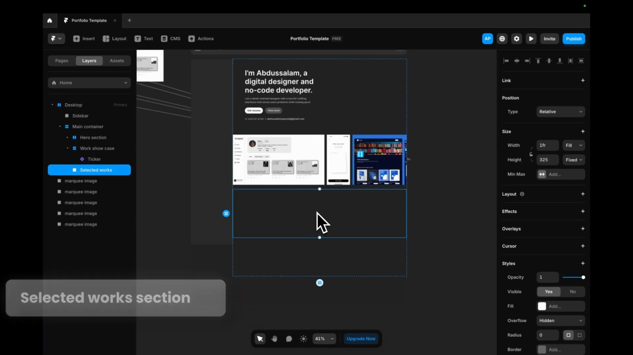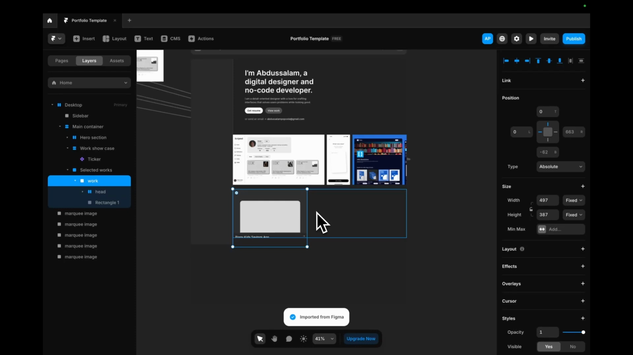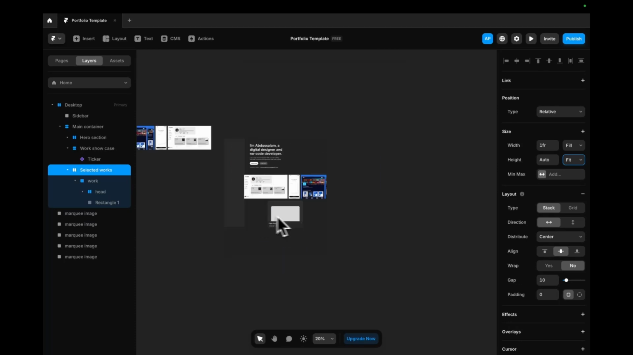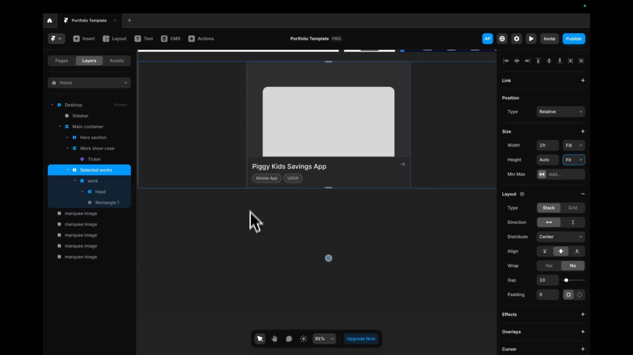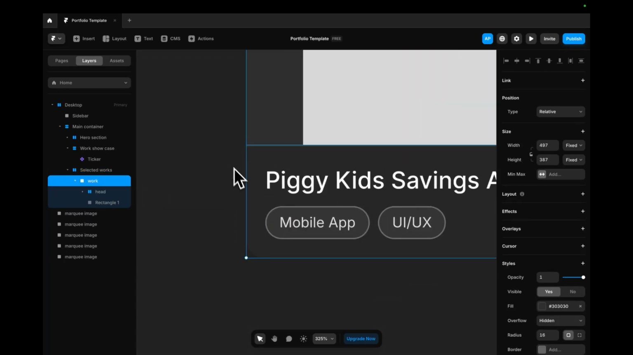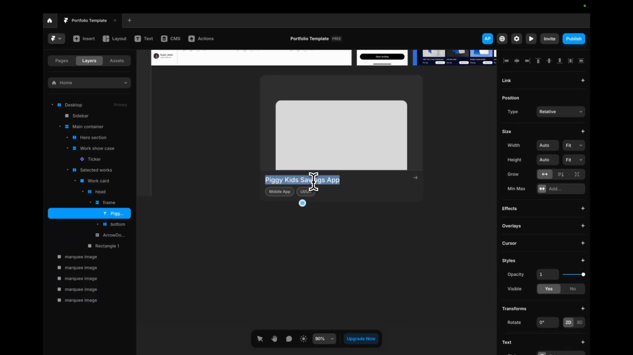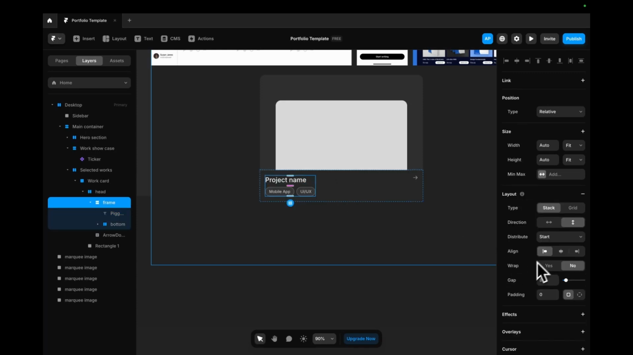Now in selected work, I can paste this one here. So this card goes inside here already. We can give it fit content. You can see it's already holding this well, and this work card, we can call it work card. It's not perfectly designed. There are some things I could have done better, but for now let's just make it the template project name. And this could be better too.